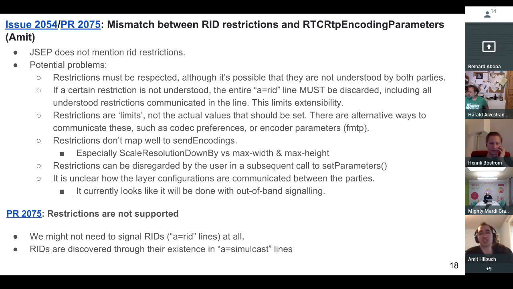Furthermore, if you restrict something with max width, max height, or something that matches the bitrate, they can be disregarded. The user can call set parameters after negotiation to increase whatever was set. So there's no real way to enforce it long term. So you can't do set parameters with something that goes against what's been negotiated? Right, you'd have to keep track of it, and you could just throw an exception. Okay, so we can implement that in a way that would throw an exception if you try to do that. Agreed.